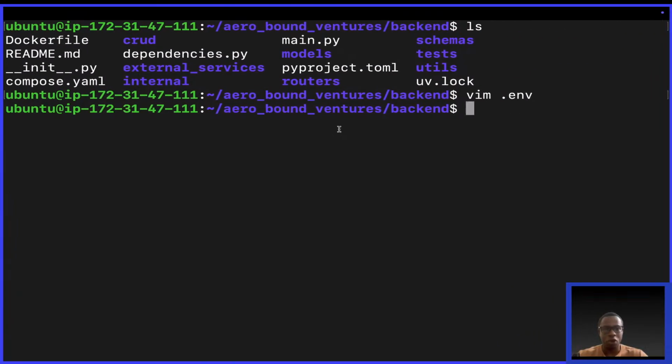Yeah, so I am done copying and pasting the .env. Now we are almost ready to build this image. But there's something very, very interesting I want you to see.